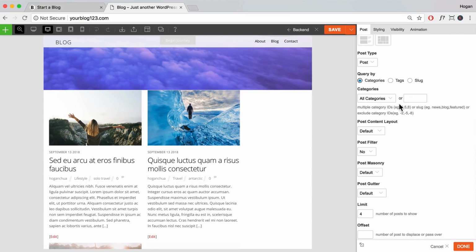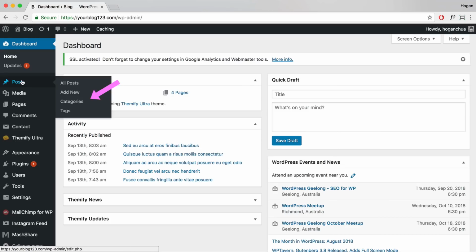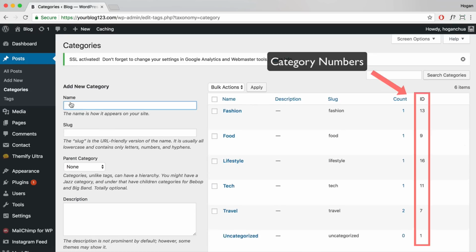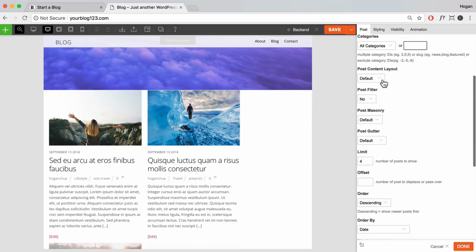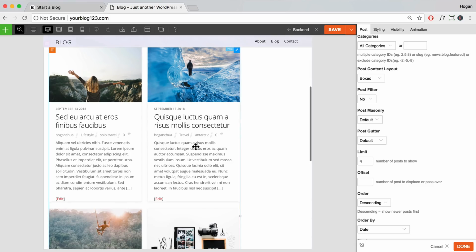You can also select by categories only. As you can see, sometimes it might not show up yet. So you can change it by selecting the category numbers, which I'll show you where you can find in about a minute or so. I'm going to scroll down here for the default post content layout. I normally just leave it as default, but if you select boxed, I think that looks really cool as well.